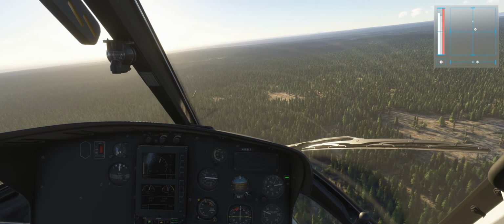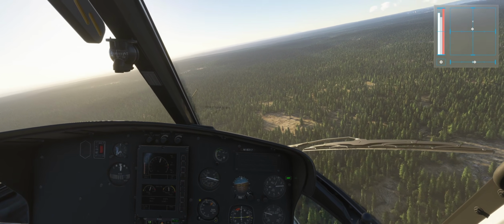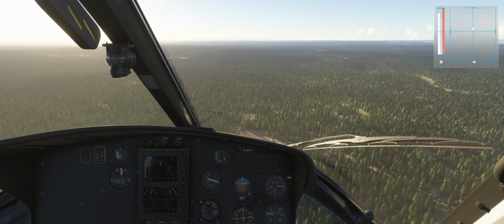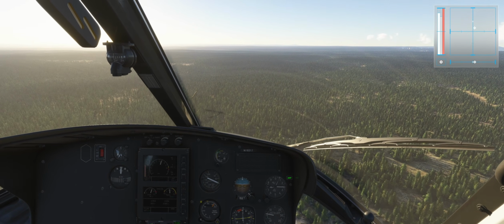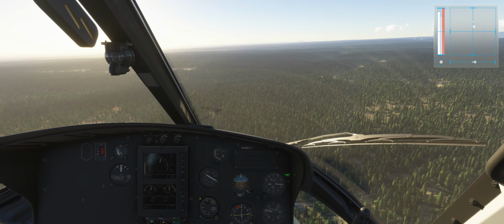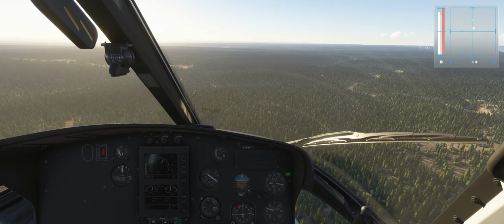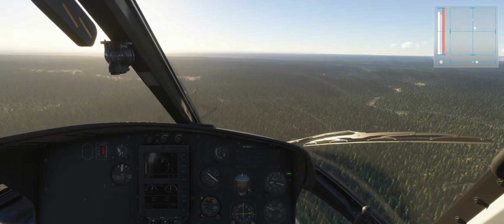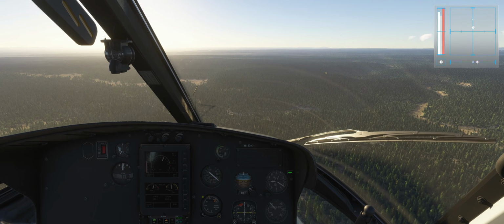Looking at the yaw string there, it means I need to relax on the right pedal a bit and let that come right there. That's better. A bit more in trim there. Picking up speed. Still climbing slowly. I'm going to just nudge us down slightly in the trim there to allow us to not climb too fast. I don't need to bust through 7,500 feet.